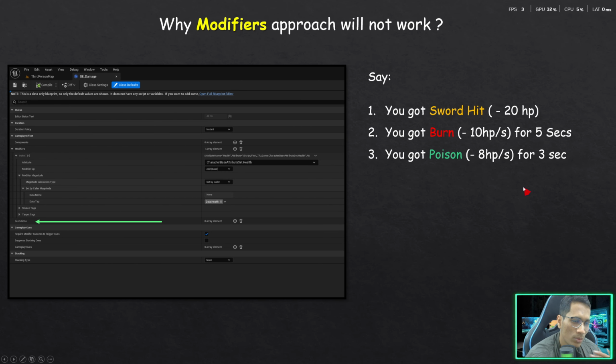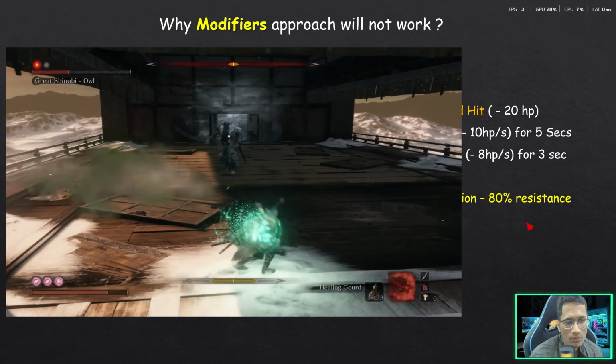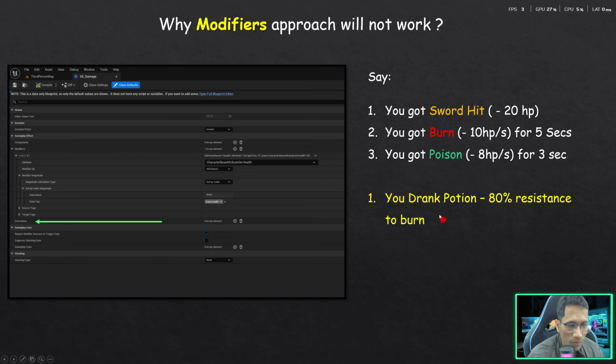Now let's say, to counter it, the player drank a potion to reduce the burn, and let's say you drank a potion which gives you 80% resistance. Now with this potion, this 10 will become 2, okay?